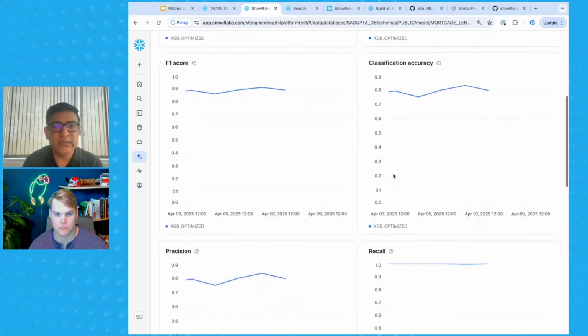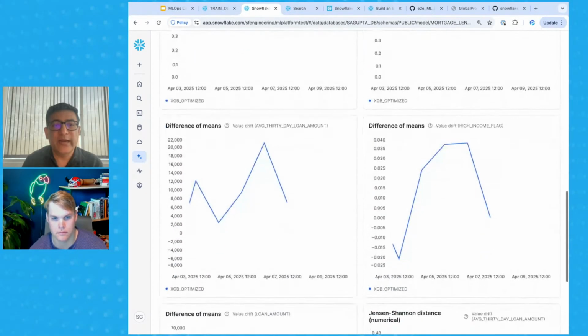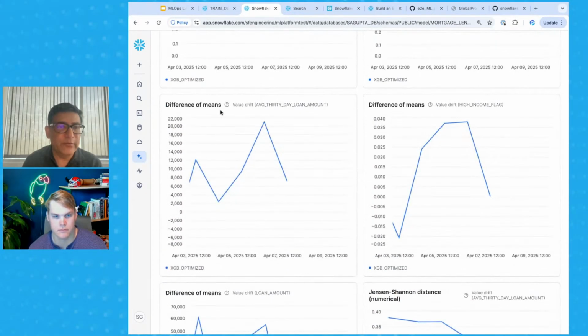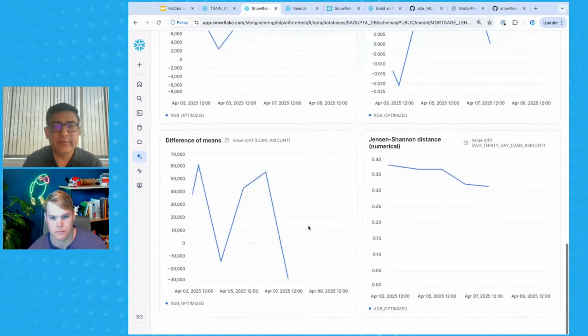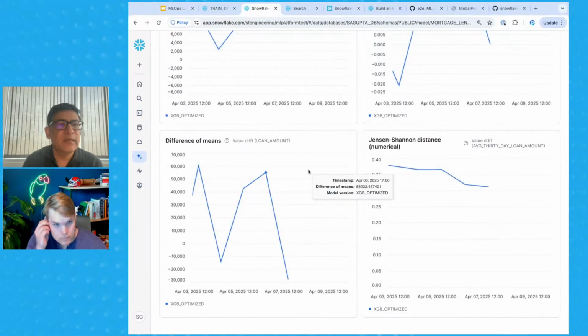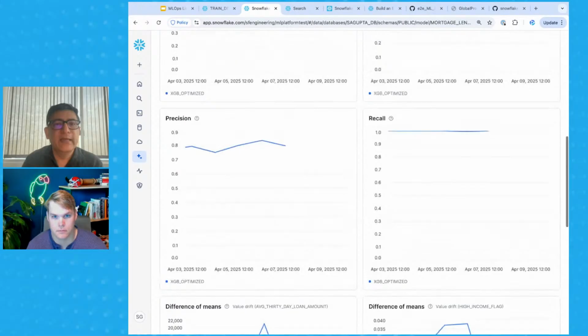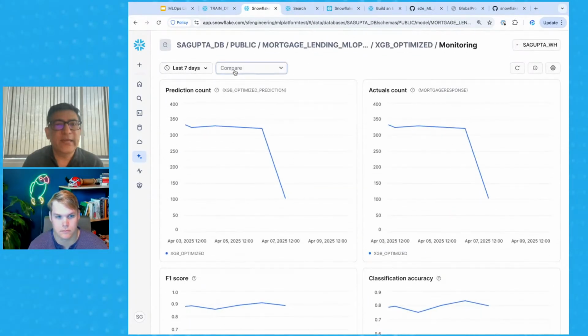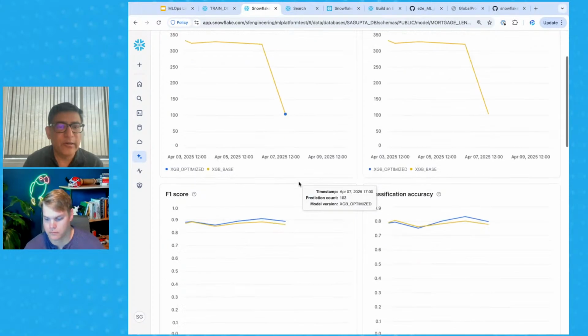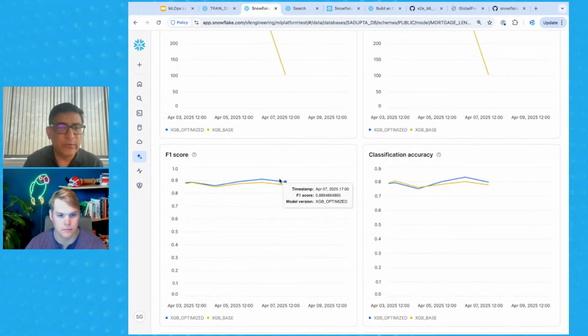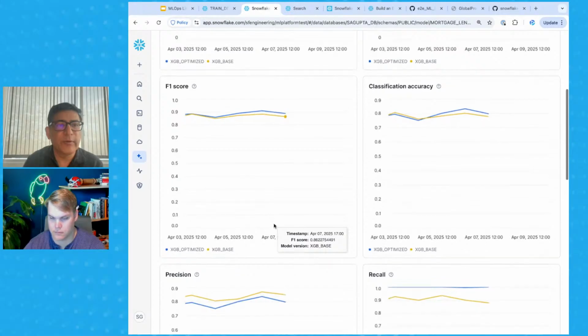You can get the accuracy scores. You can also get some drift measures. So you can do difference of means and other types of divergence measures for analyzing model drift. The other neat thing is you can compare two different model versions. So I can choose that I'm comparing the optimized model against the baseline model, and you can see how these two different models are behaving over time.